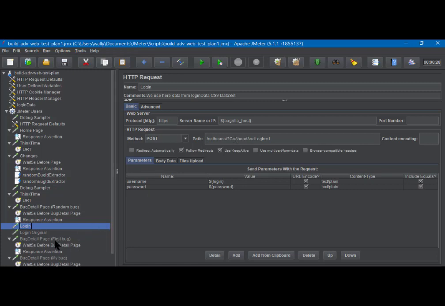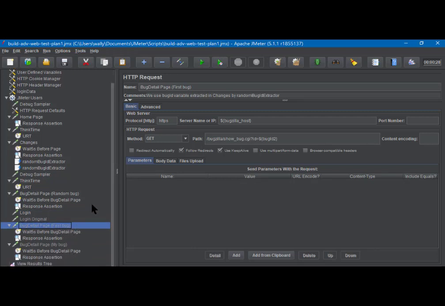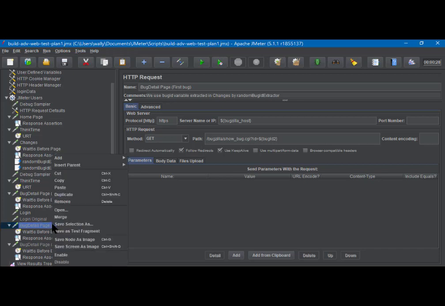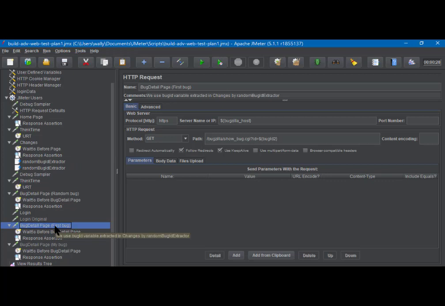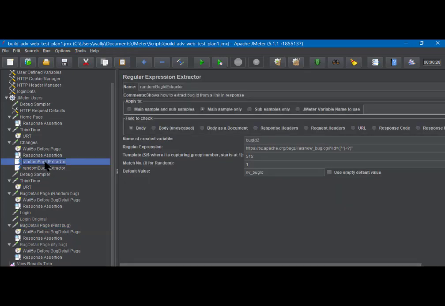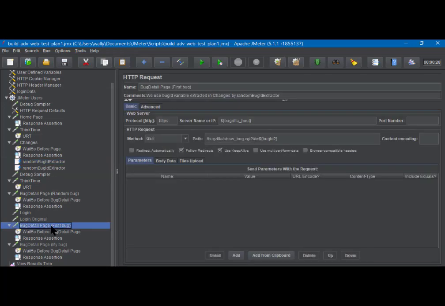Now, down here we have 2 bug detail pages in addition to the first one. I want to enable it and let you know what it's going to do. It's going to utilize bug ID 2, and bug ID 2 came from this randomizer. I changed the value. Not only did I change the match number to pick up the first occurrence of bug ID, it's populating a different variable. The other one was bug ID. This one is bug ID 2. Okay? And so this bug detail is designed, and I labeled it first bug. So it's going to pick up the first bug.